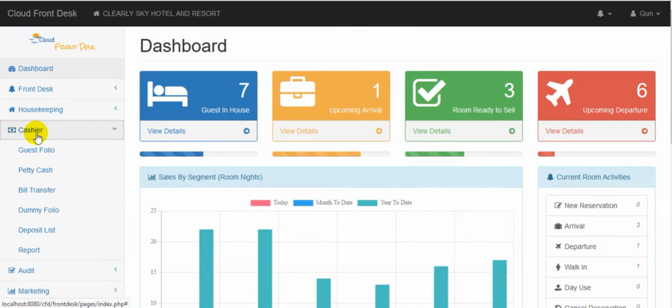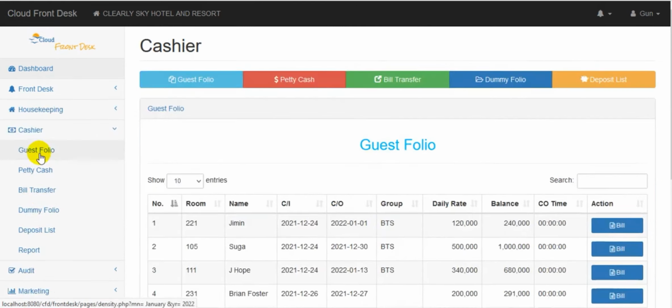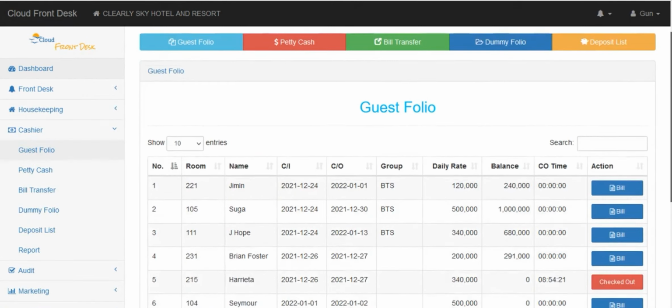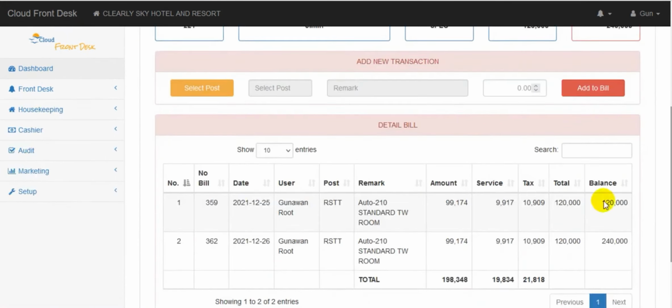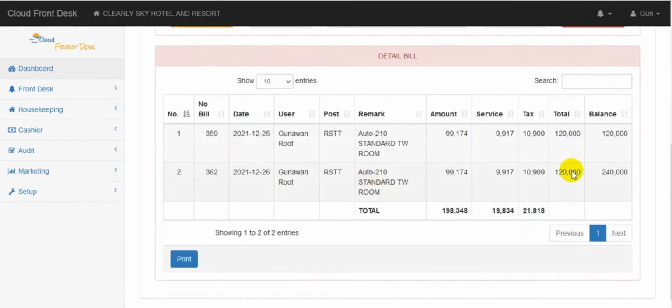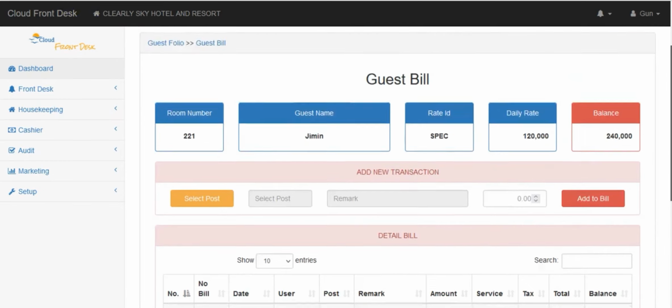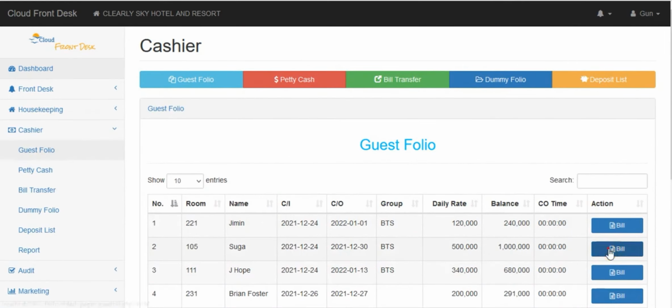Before entering the bill transfer, let's first analyze the bills we currently have. Open it in the guest folio. For example, there is this one group, BTS. There are the names Jimin and Suga. If we look at Jimin, there are two transactions, both automatic room transactions from the night audit. The other is in the name of Suga, which also has two room transactions from the night audit.